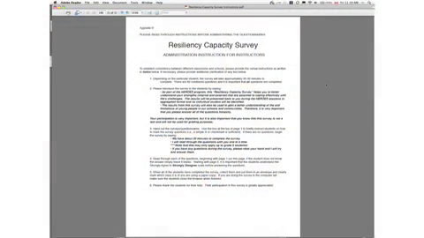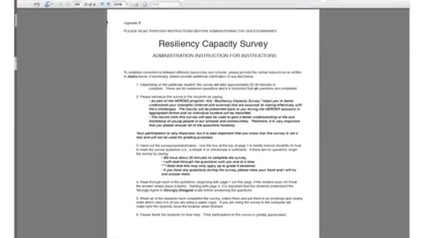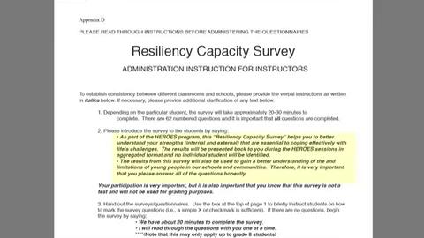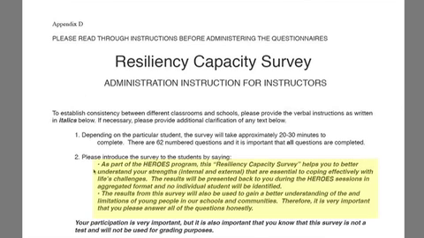Please introduce the survey to the students by saying, "As part of the HEROES program, this Resiliency Capacity Survey helps you to better understand your strengths that are essential to coping effectively with life's challenges. The results will be presented back to you during the HEROES sessions in grouped format, and no individual student will be identified." The important thing to remember about this survey is there are no right or wrong answers.